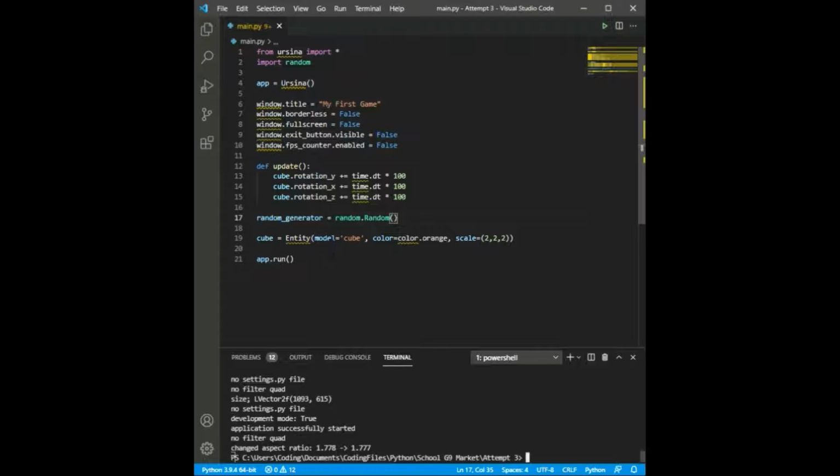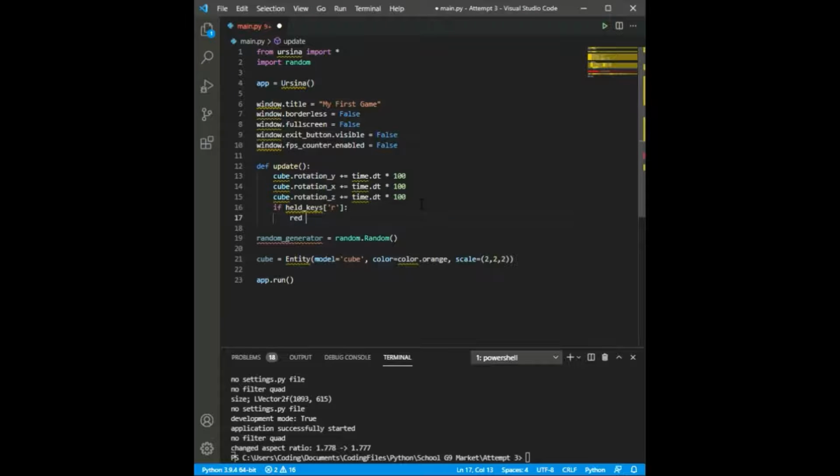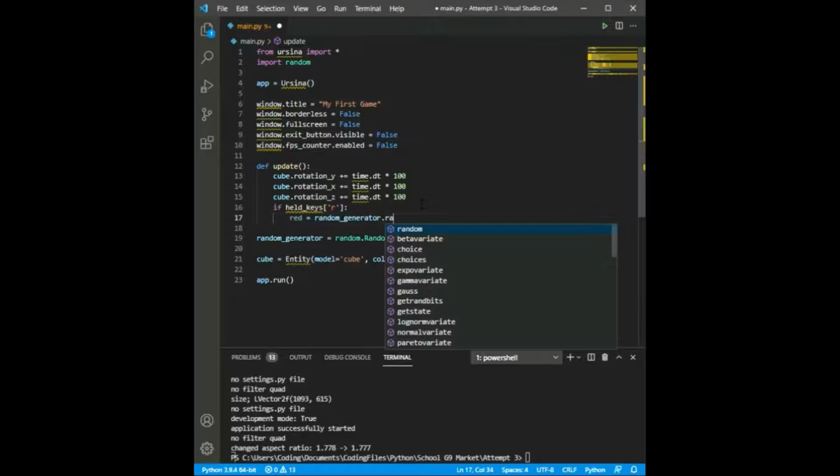Okay, so we're going to go back into the update function. If held_keys['r'] is true, then red equals random generator.random times 255, 12.